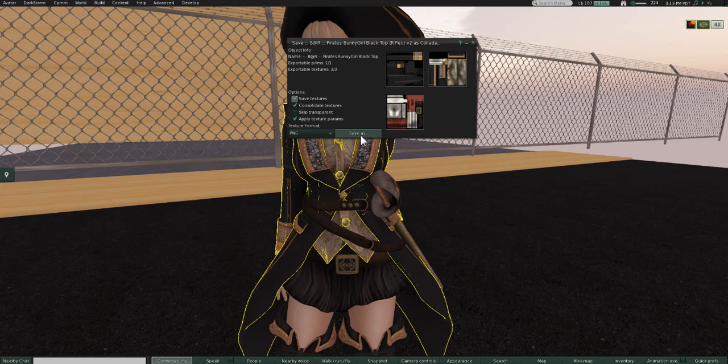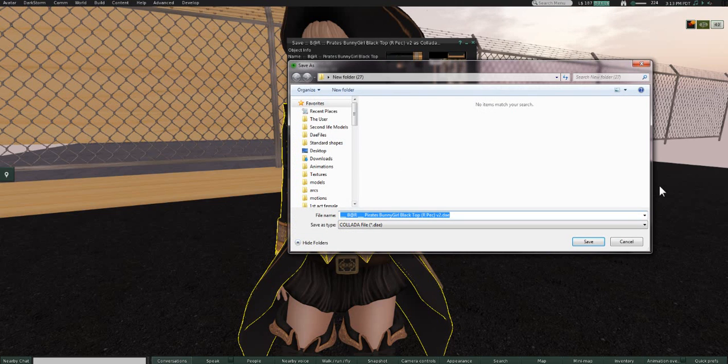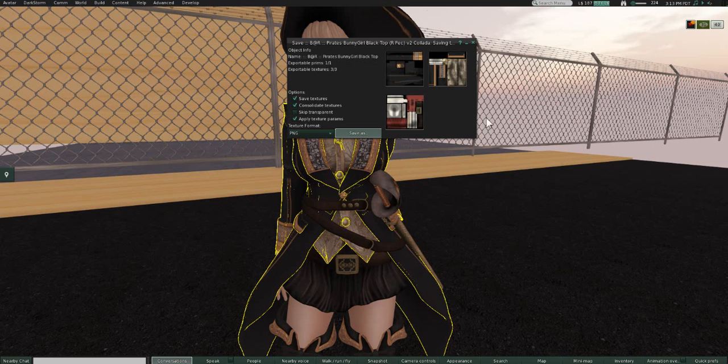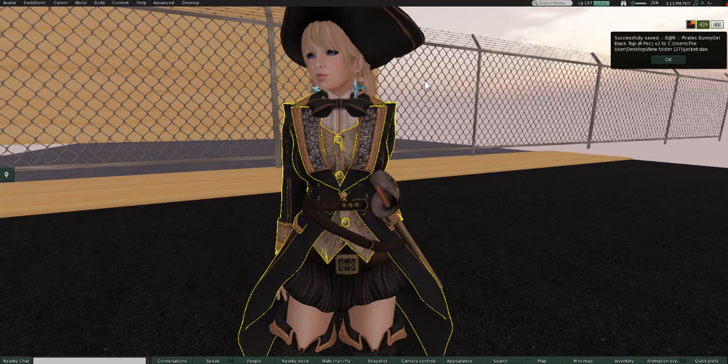And then you're going to check all these boxes, 1, 2, and 4. And you're going to change the texture format to whatever format you prefer. I like PNG because PNG is just universally great. Love it. Once it's done, we're going to hit Save As, and I'm going to name it jacket so I know what it is. And we're just going to wait for it to save, and we're going to hit OK.